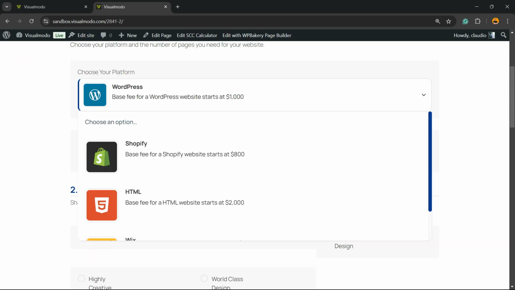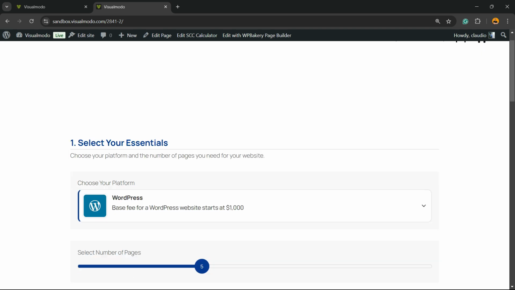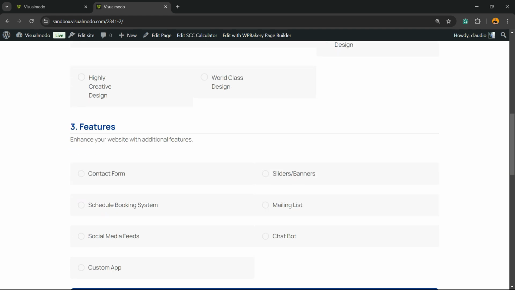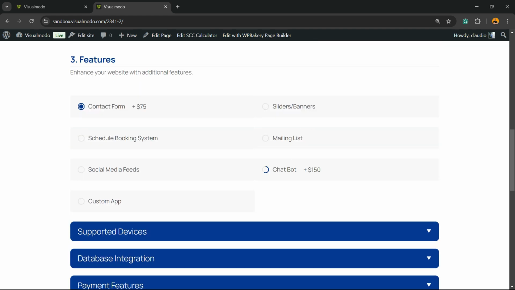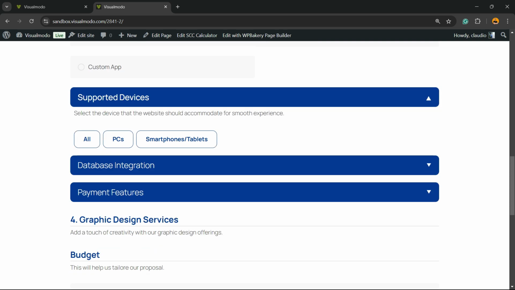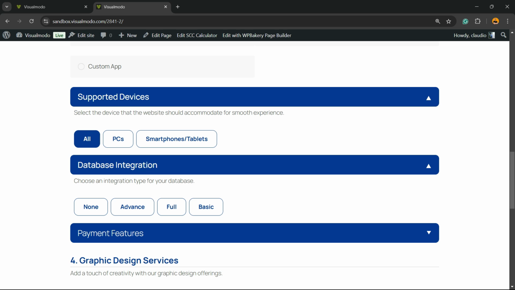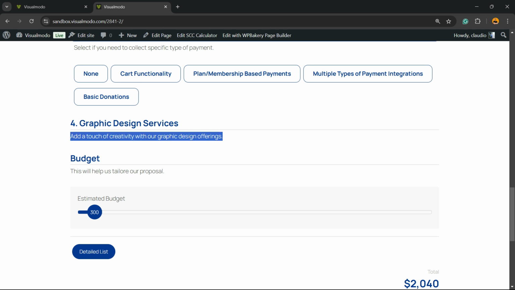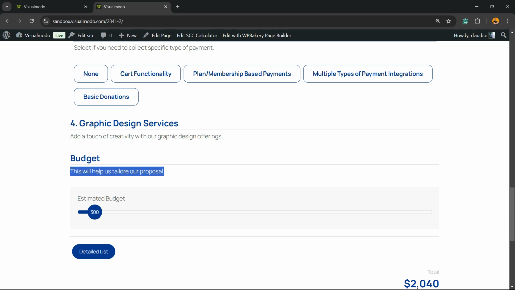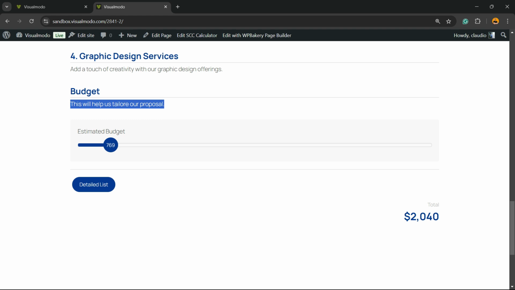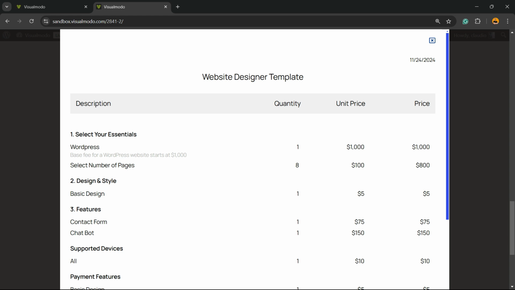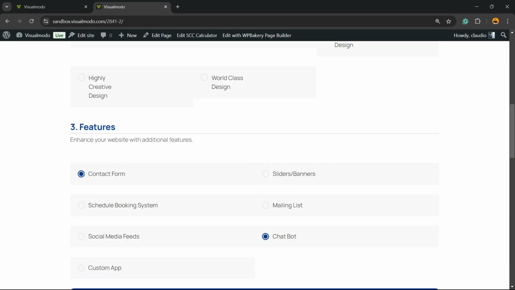And here is the result you're going to get. You can choose the essentials, the number of pages, the design and style, the features, the support for devices, the database integration, the payment features that you're going to need, your estimated budget, and you can calculate the cost. Simple, easy, and you're going to have a quote maker on your site.